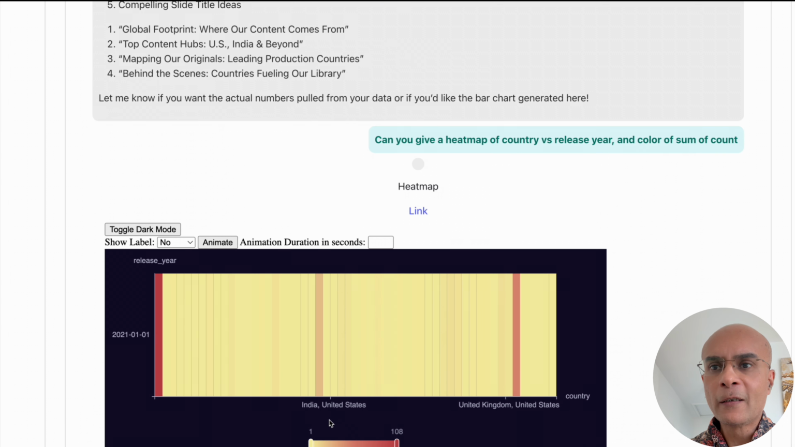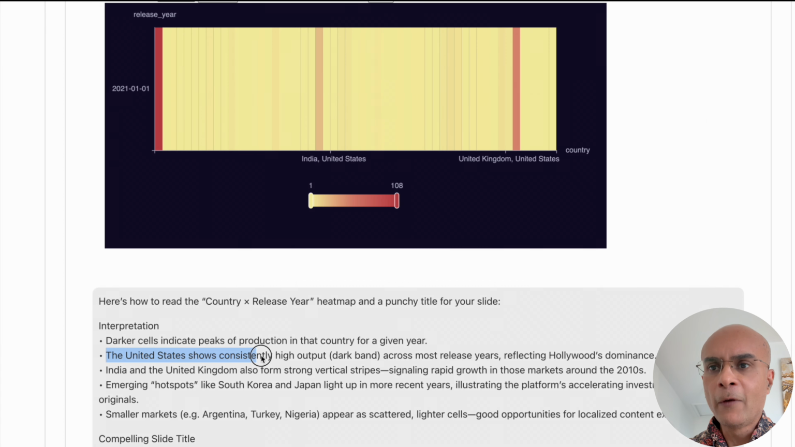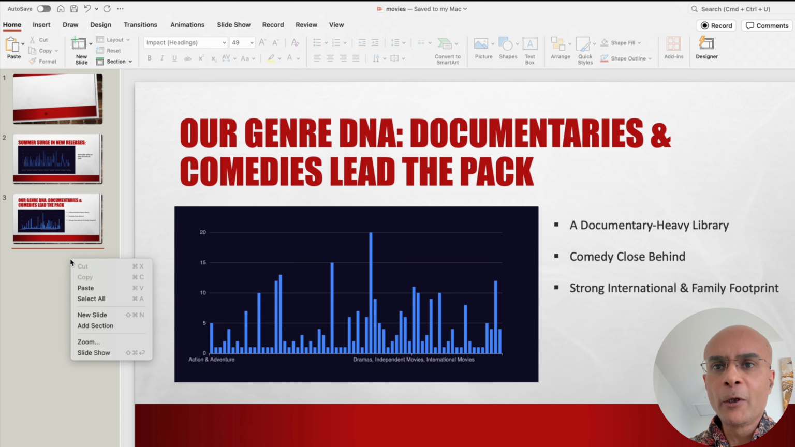Awesome. So this heat map is pretty interesting. As you can see, the United States, United Kingdom, and India are the top film producers, which is pretty interesting. And once again, the analysis of the heat map also indicates that the United States is consistently showing a high output, the dark band indicated in the heat map. So this is pretty interesting. It has also identified the visual, interpreted it, and given a description about this particular heat map.